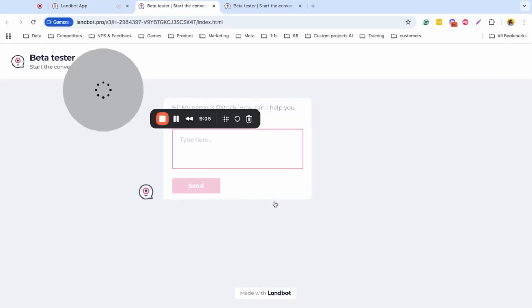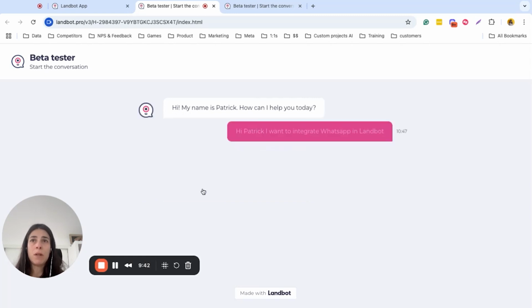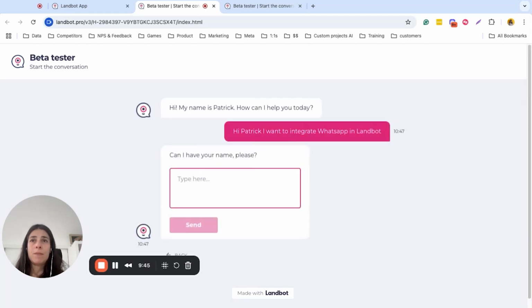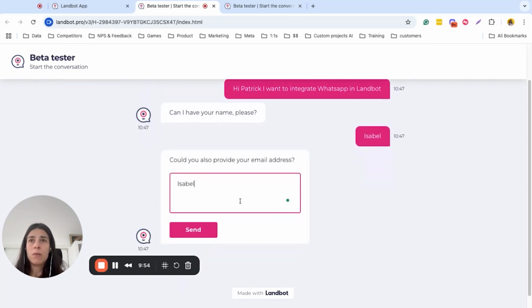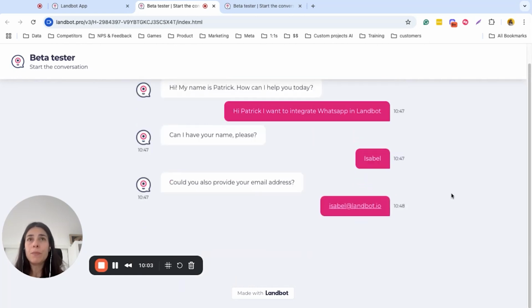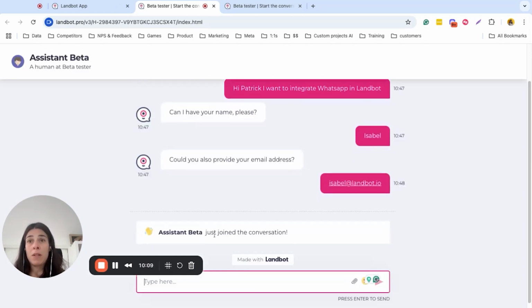So now I have my assistant here. Okay, and I'll just go ahead and test. Hi, my name is Patrick. How can I help you today? So I'll just say, hi, Patrick. I want to integrate WhatsApp in Landbot. Okay, can I have your name, please? Yes, sure. Isabel. That's it. Oh, sure, of course. I'm gonna do my landbot.io. And what should happen next is that it should be sending me to the assistant beta support agent that I configure in my human takeover.